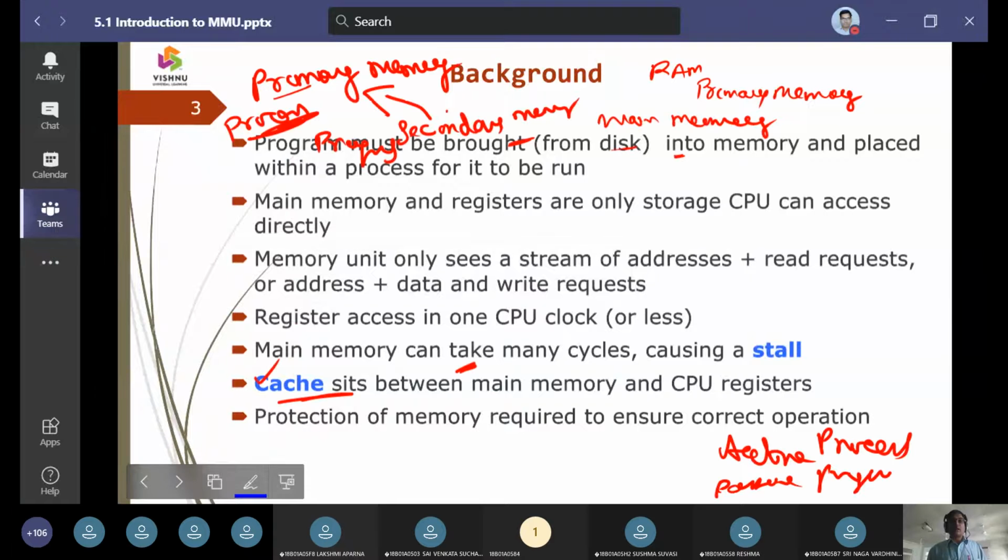As far as registers are concerned, they use CPU cycles, and that is where we call them clock pulses, which are generated by the crystal oscillator.